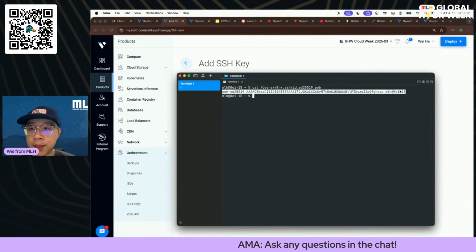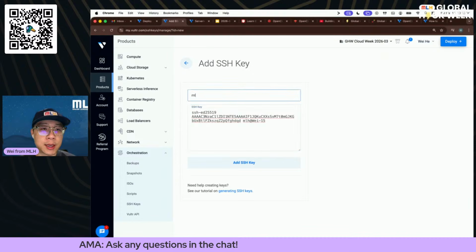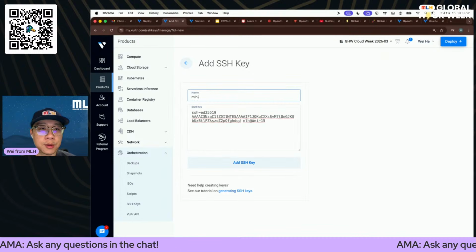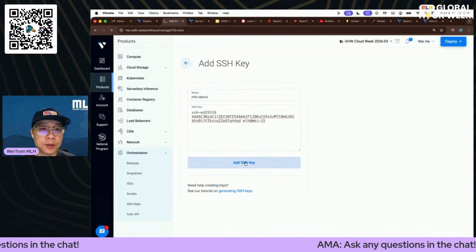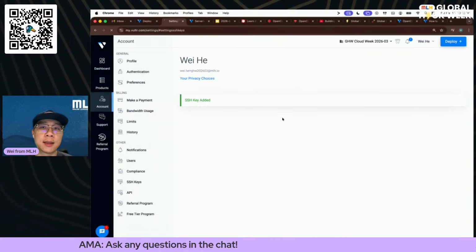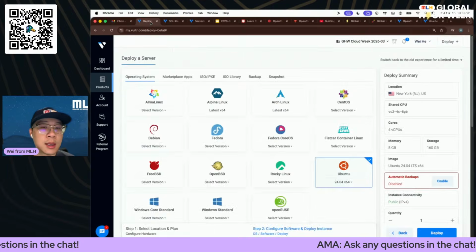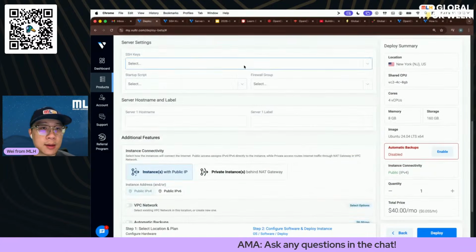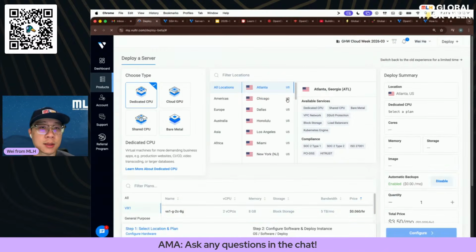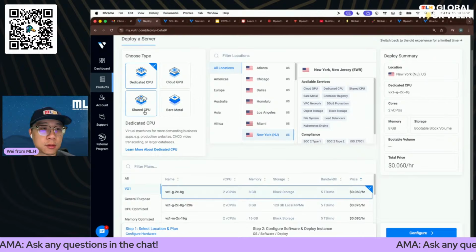So I'm going to copy this key here and paste it in. I will just say MOH demo and click add SSH key. With that, Vultr or any other cloud platform will be able to recognize that it's us when we're trying to connect to the servers. And just like that, I can come back here and hopefully refresh and select the key. It looks like I lost my selection. I'll do it one more time.